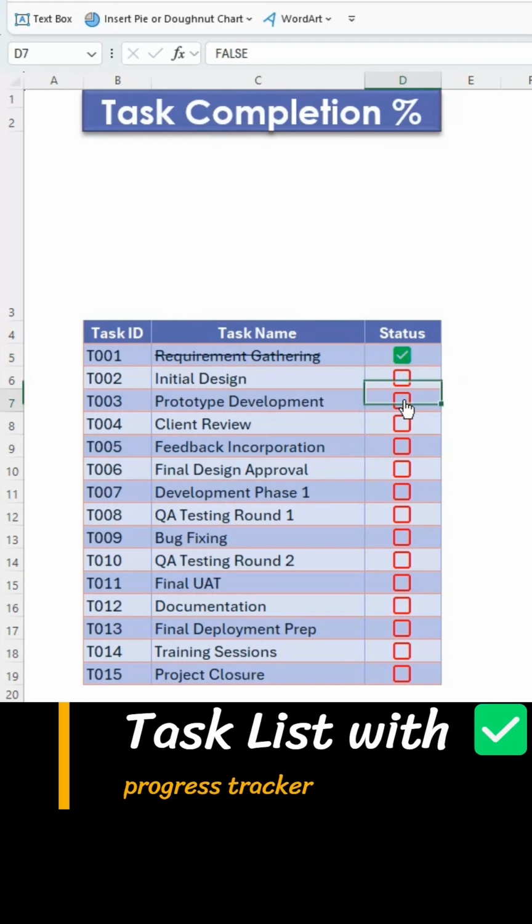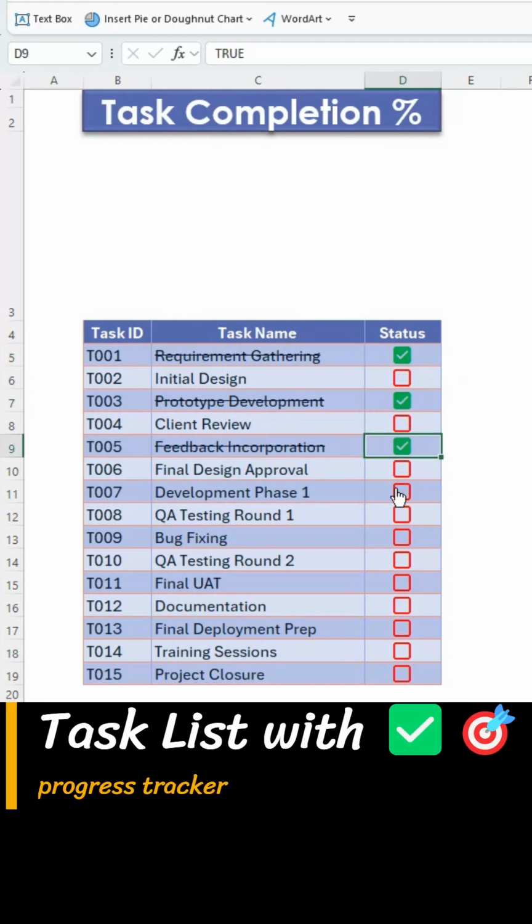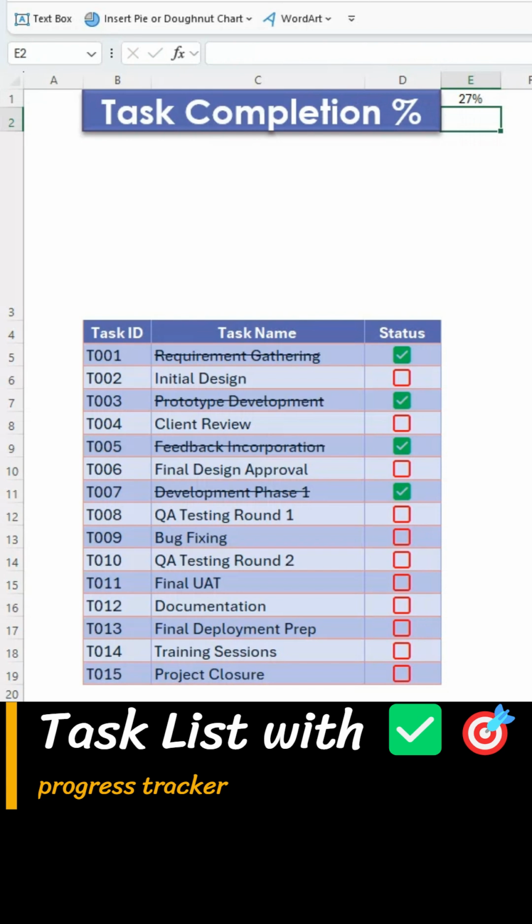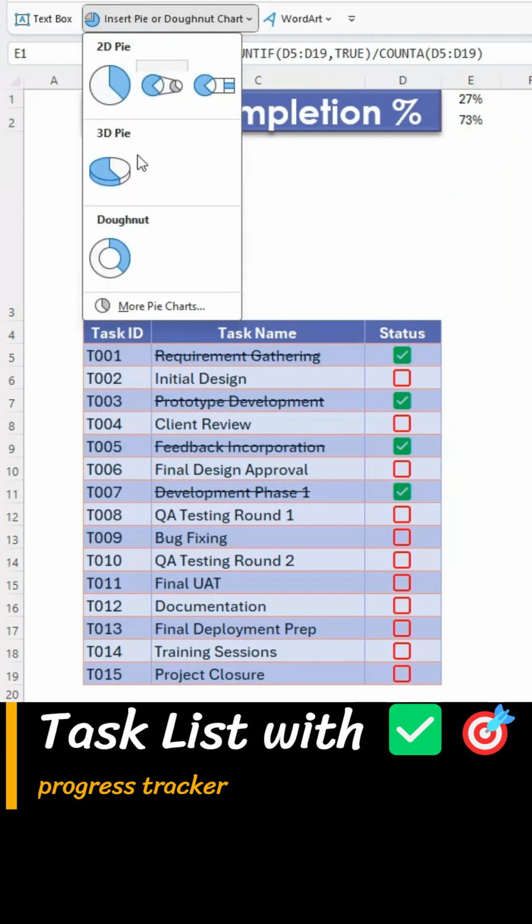Turn your task list into a stunning visual progress tracker. In this cell, type this formula to calculate the completed percentage. In the next cell, type equal 1 minus the completed percentage to get the remaining value. Now select both cells, go to charts, and insert a doughnut chart.